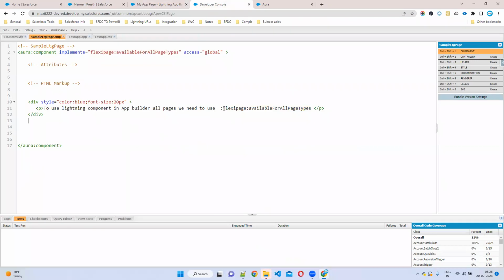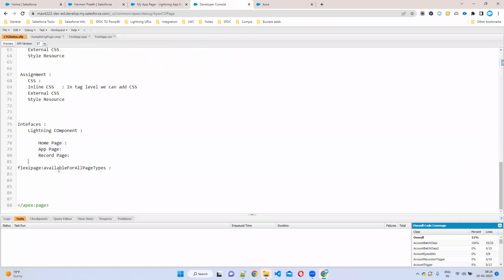Okay. But my requirement is I want to use my component only in the record page. Okay, sir. I want to use my component only on the record page. So which interface do we have to use? Let's see, page available for record page: record home. For the interface name, madam, record home.